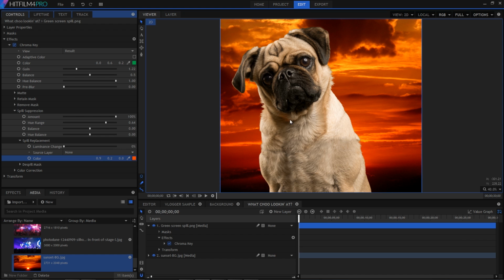And if you've got a background that's fairly uniform in colour, that's really great. But what about something with more variation? I mean, even in this example, do I go for the dark reds, the oranges, or the yellows? Well, that's when you simply select a source layer and let HitFilm figure it out.